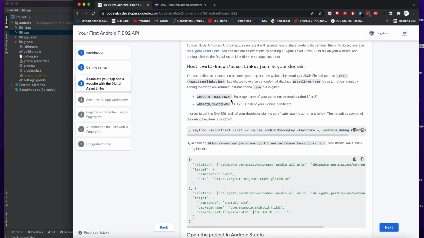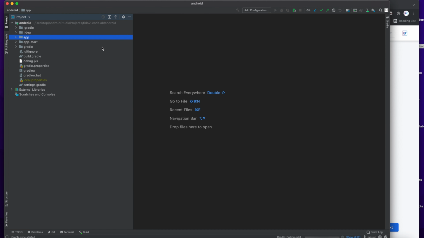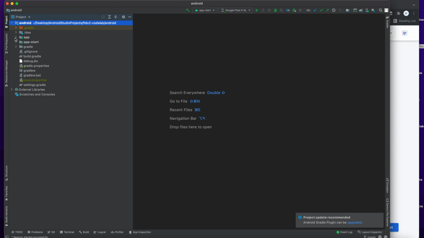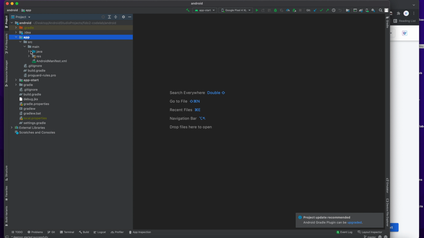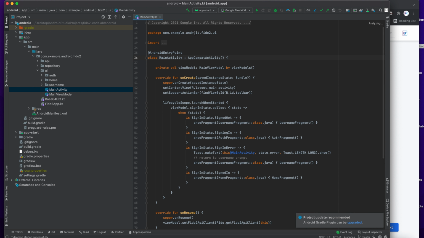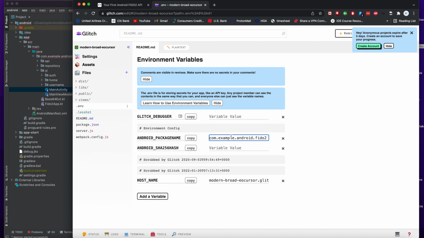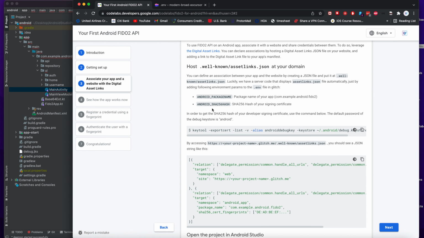All right. So we need the package name and the SHA-256 hash. Let's get the package name first. I'm going to change this to project view. I like project view better. Package name, I'm just going to grab it right here. It's com.example.android.fido2, not the UI. That's specific to this package. Alright, so go here, package name, paste it there, and now we need the hash.